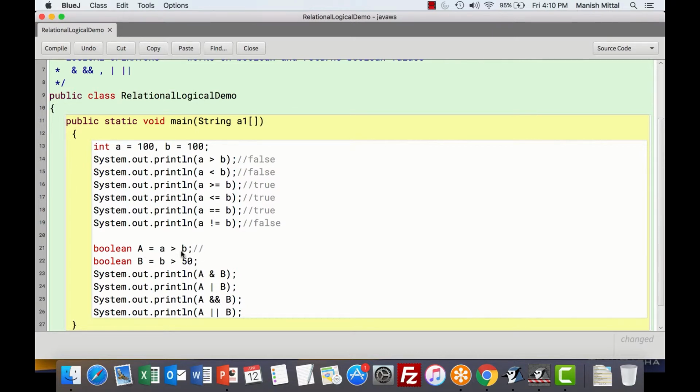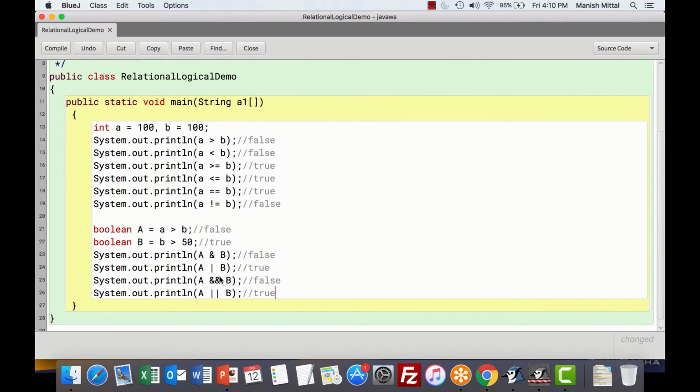Here a greater than b is false. B greater than 50, yes, it's true. With AND, if even one value is false, the output is false. With OR, even if one value is true, the output is true. So the output doesn't change whether you are using a single AND or double AND. But hold on to these two operators.